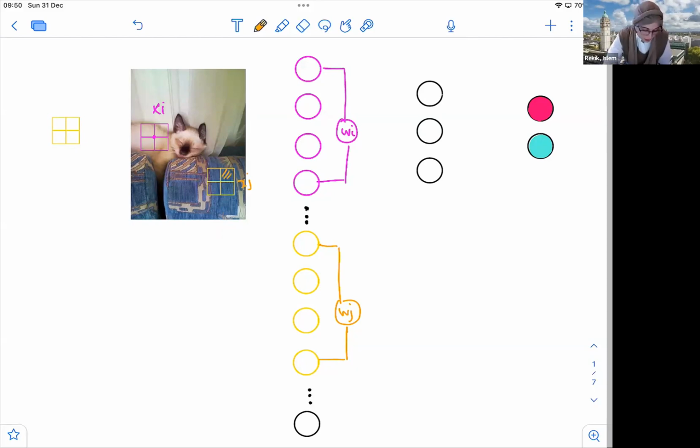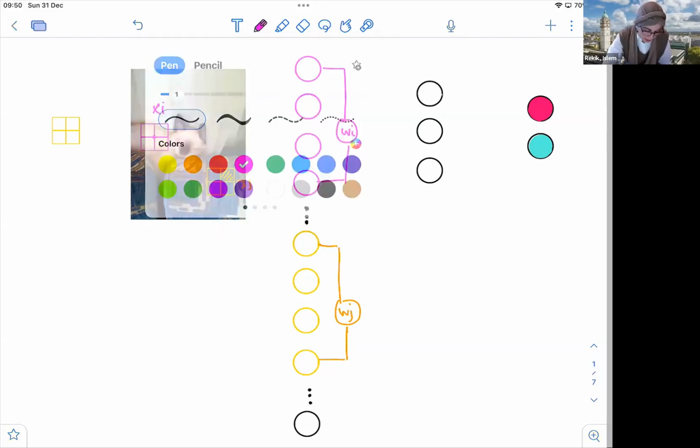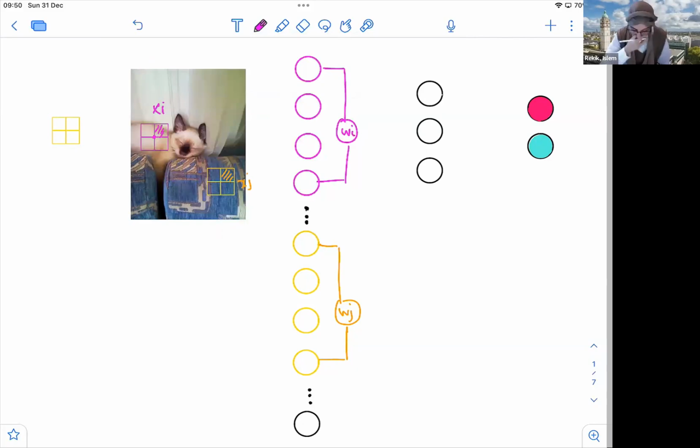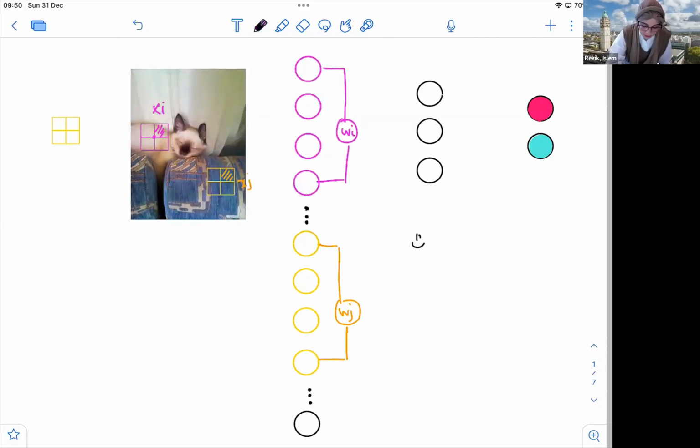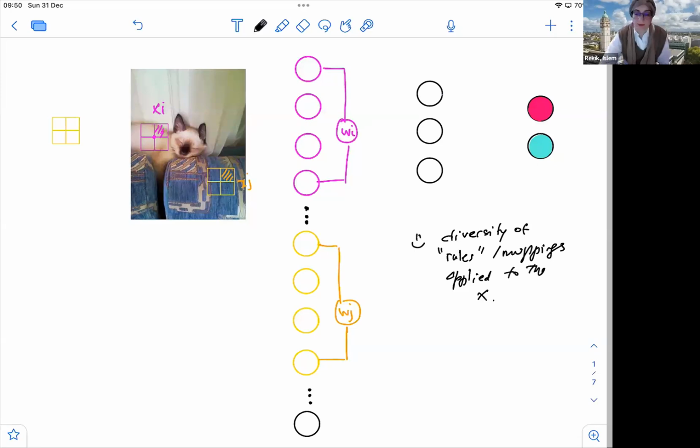So this is also problematic. Why is it problematic? So we have diversity here. We have diversity of mappings. The good news is we have diversity of rules or mappings applied to the input data X, right?